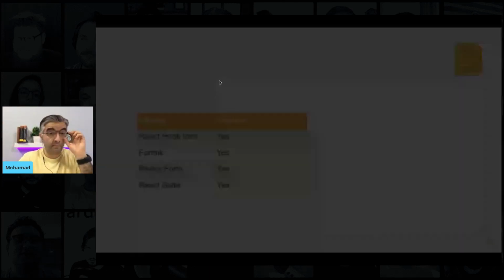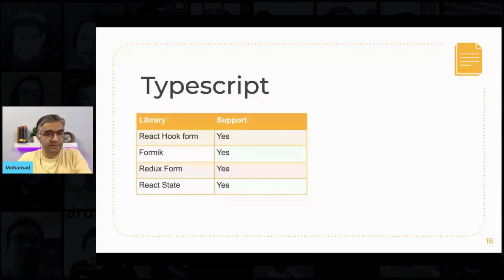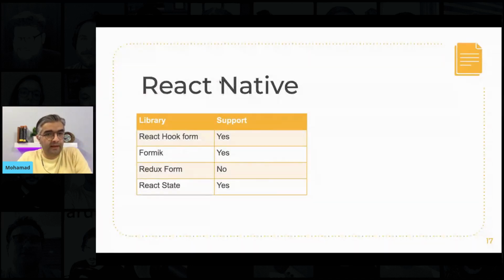Don't worry about it. TypeScript, all of them support JavaScript. React Hook Form supports React Native, so we can use it in your React Native projects too. Same for Formik, same for React State, but not Redux Form. If you go for Redux Form, it's going to fail. It's not going to work on your mobile devices if you want to reuse your components in your React Native project.